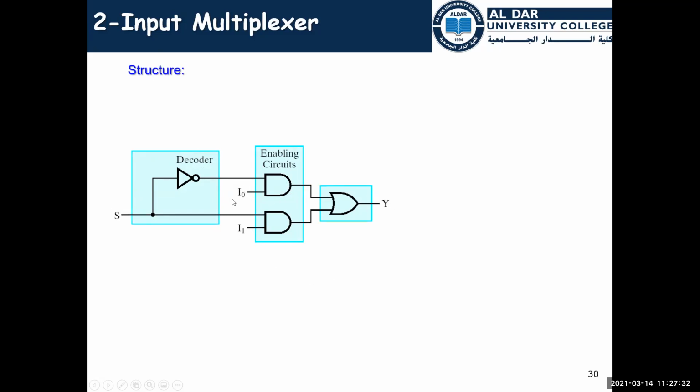Take care, I0 is not logic now. It is just a variable of logic value. So the output here, which is I0, if it is 0 or 1, no problem, will appear on Y. And also for I1, if it is 0 or 1, no difference. They are appearing on Y.